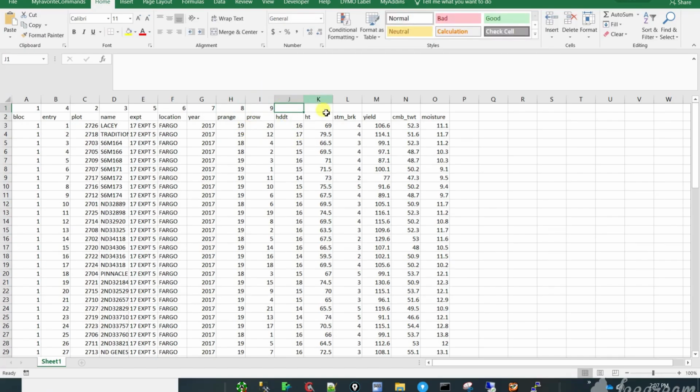But now we are going to get into the traits that we are collecting for this particular trial. The next thing that we want to see is yield, immediately. So it would be 10. Then height would be 11. Heading date would be 12. Stem breakage would be 13. And then the next two would be 14 and 15.